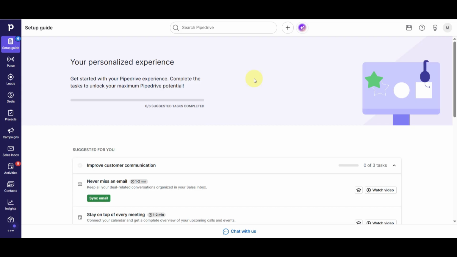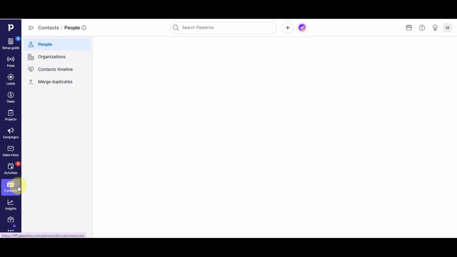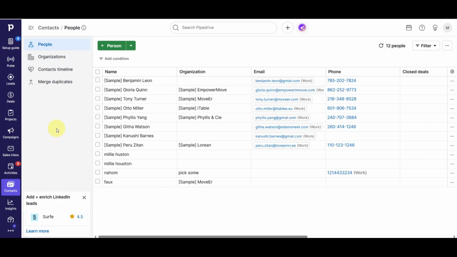Start by navigating to the Contacts section from the left-hand sidebar. If the sidebar appears collapsed, use the toggle at the top to expand it so you can clearly see all navigation options. Inside the Contacts section, look for the Merge Duplicates tab and click on it.